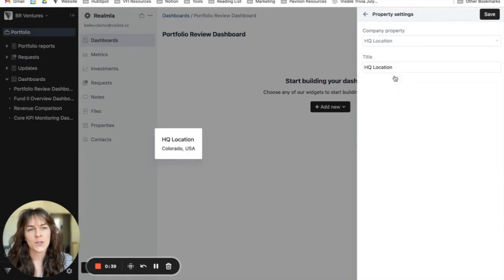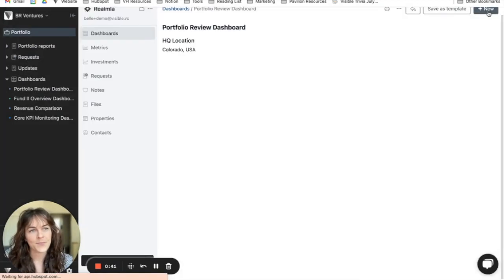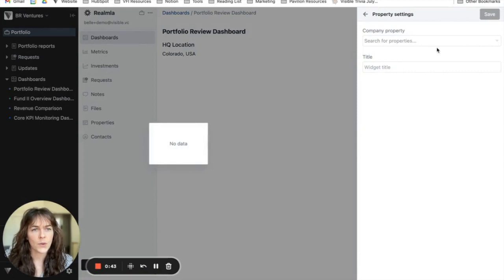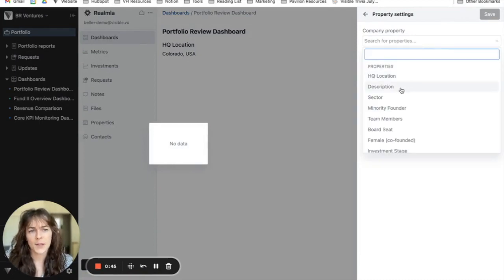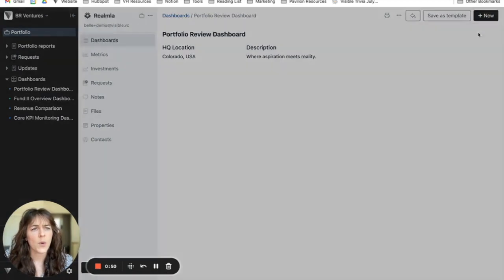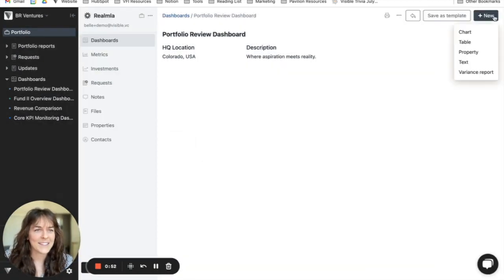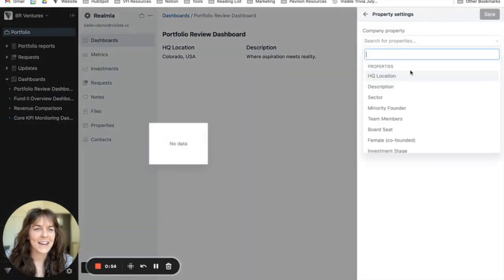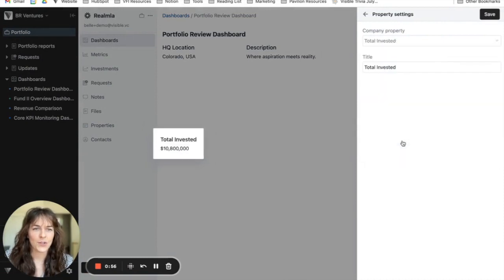All right, I'm going to start by adding properties to my dashboard. So I'm going to choose HQ location, and also I want to pull in company description. And then I will also pull in an investment property, and I'm going to choose total invested.